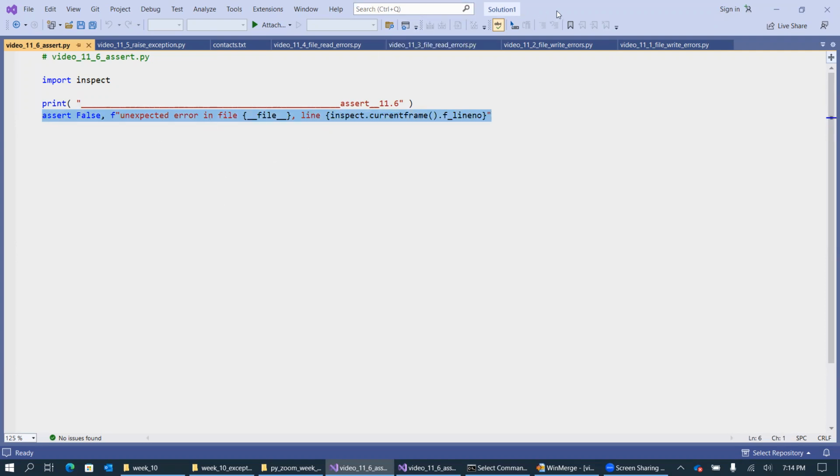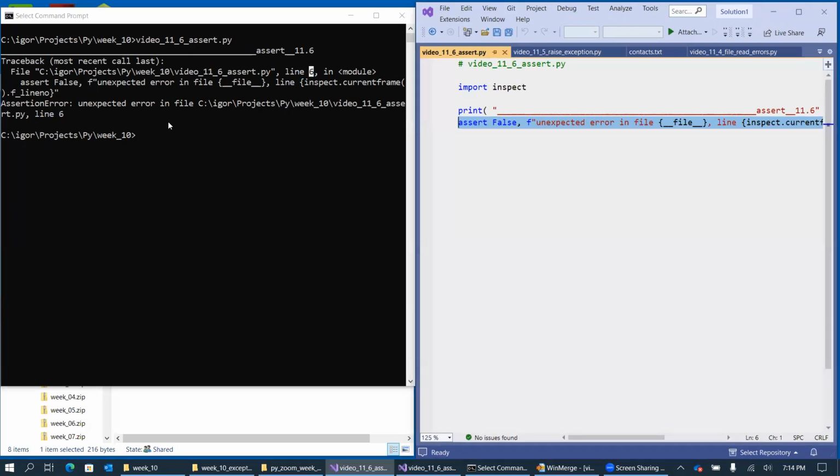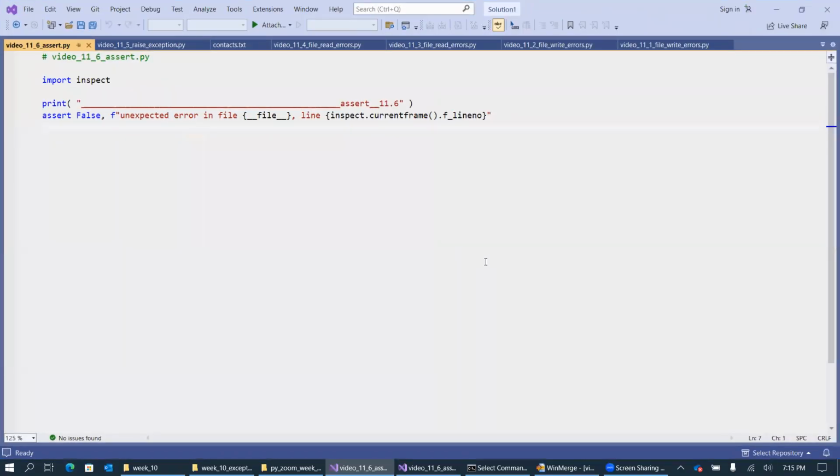So if I now show you what I report here: this assertion error, unexpected error in file. This is all custom made by us, and this is of course the file path, and the line is line number 6, right?